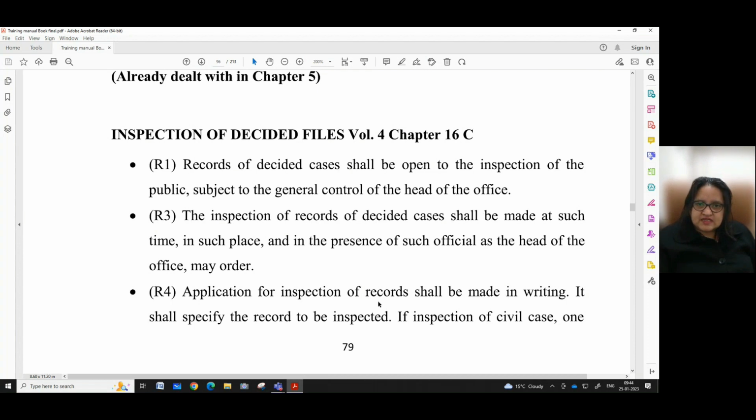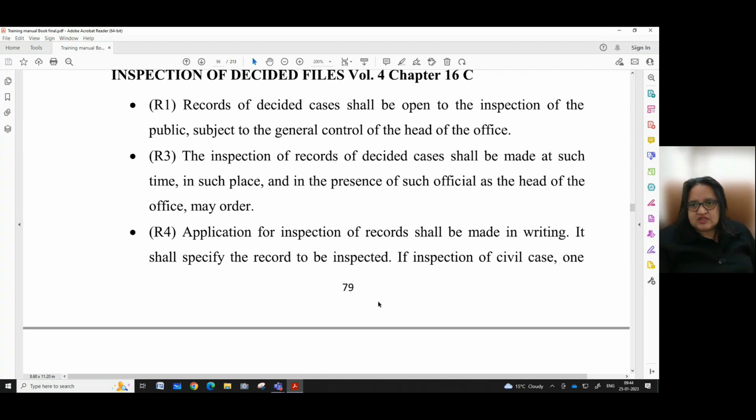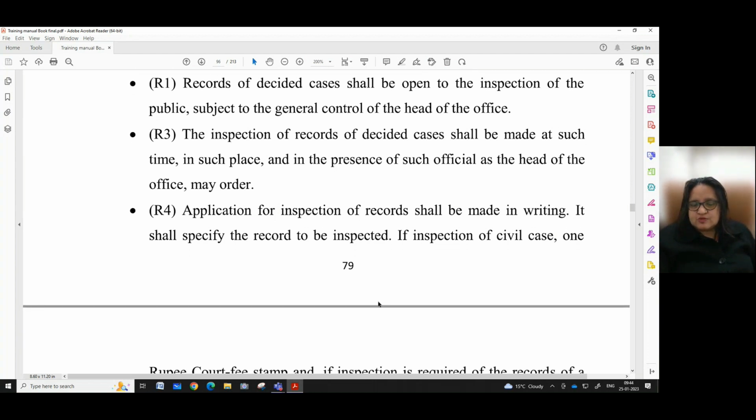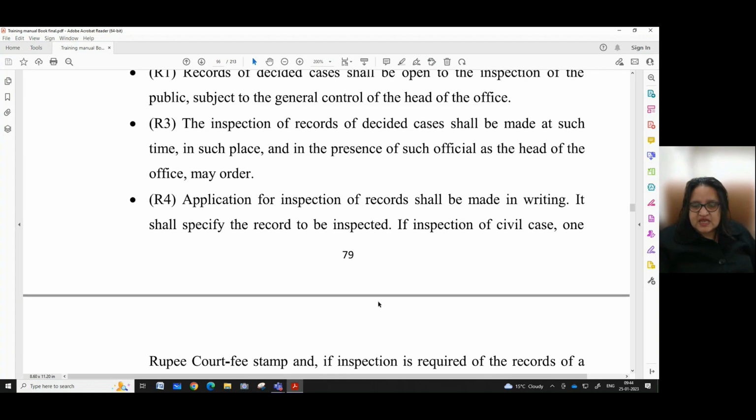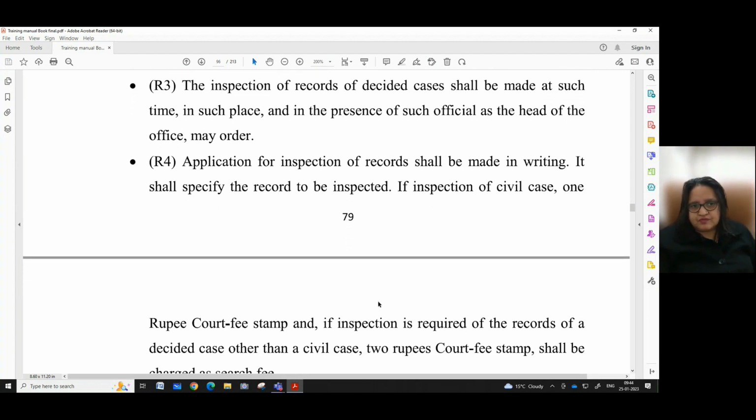Inspection of decided files is given under volume 4, chapter 16 of High Court Rules and Orders. Rule 1 says the records of decided cases shall be open to the inspection of the public, subject to general control of the head of the office. Rule 3 says that the inspection of records of decided cases shall be made at such time, in such place and in the presence of such official as the head of the office may order.